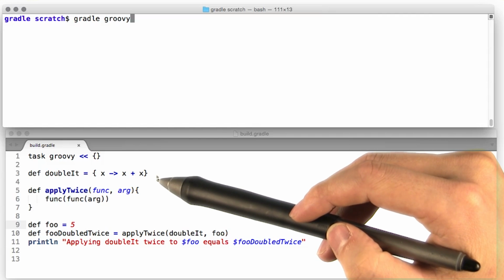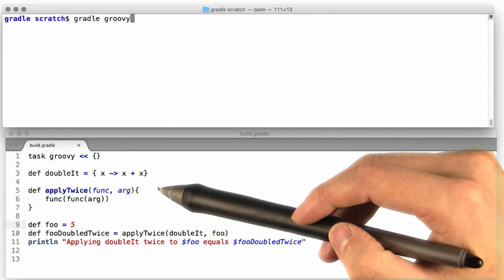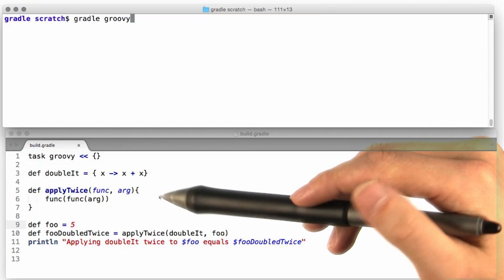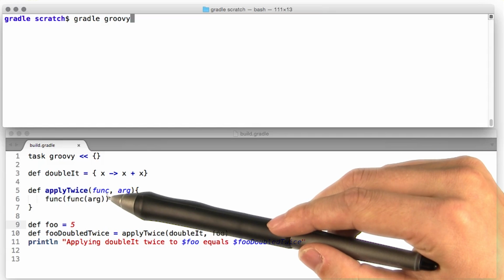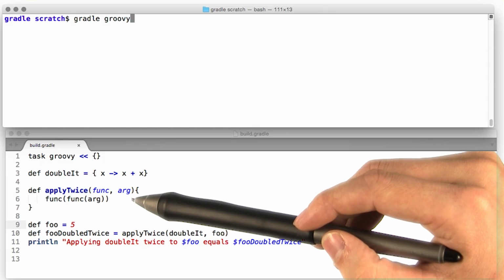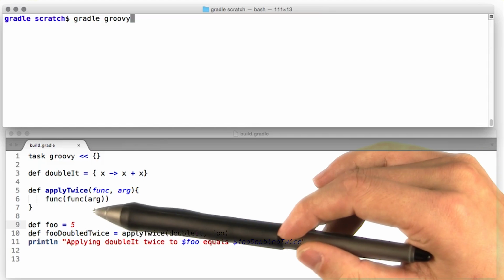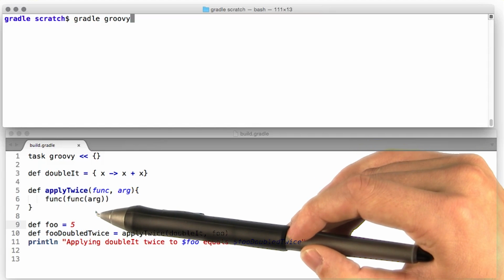The tricky bit is that Groovy allows for higher order functions. That is, functions that take as one of their inputs another function. For example, here we have apply twice. Its first argument is a function, and its second argument is just some argument to be passed to that function. And what it returns is the function applied twice to that argument.